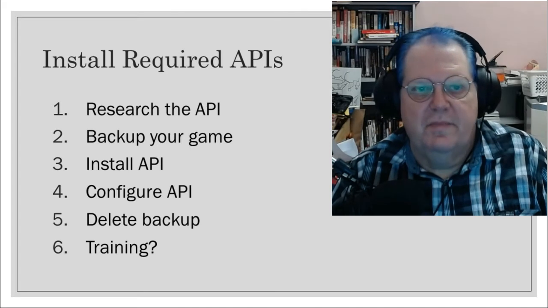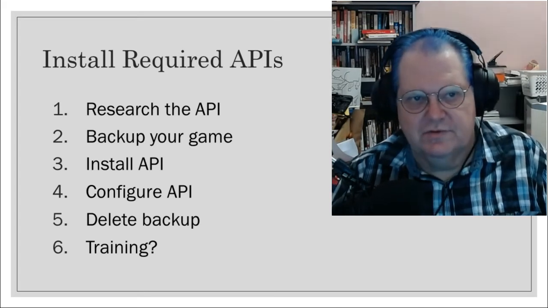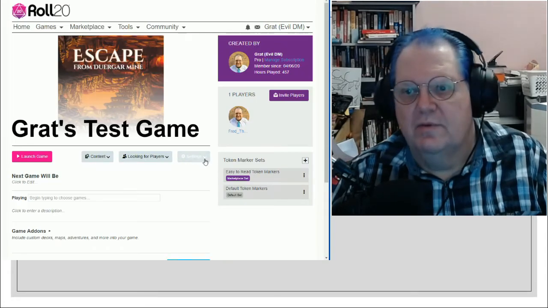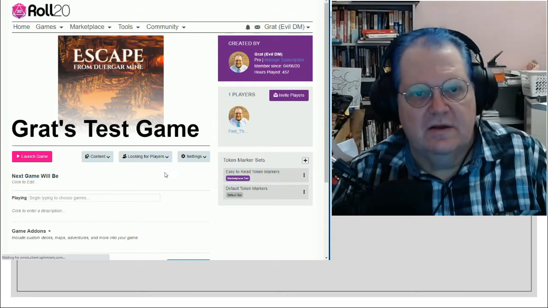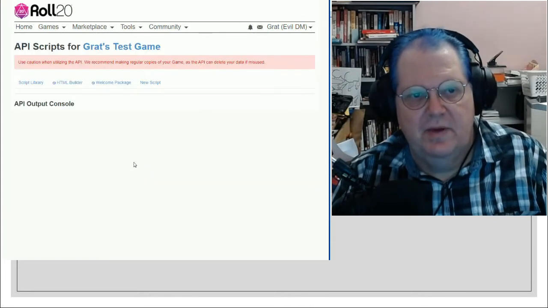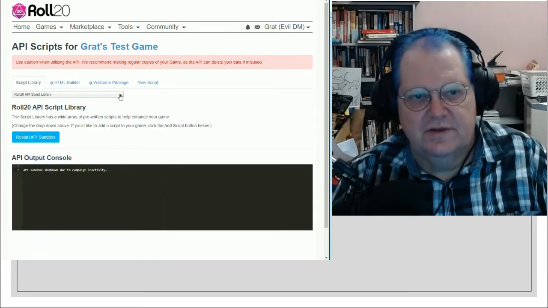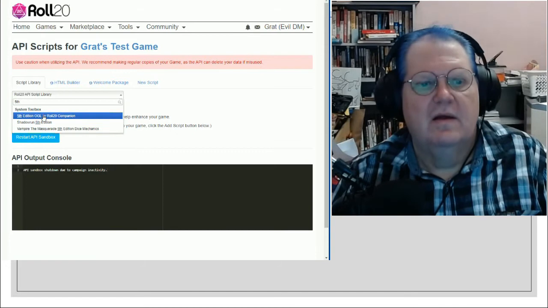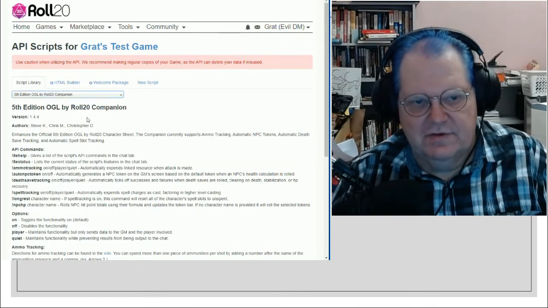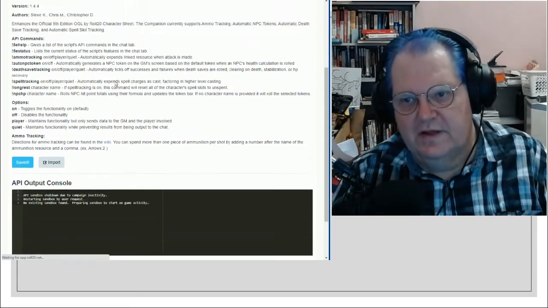Alright, now that we've got the backup out of the way, let's move on to the next option, which of course is to install the actual scripts. Now I'm going to install the 3 of them. So I'm going to click on settings, then select API scripts, and then for each of the 3 I'm going to bring down the list of scripts, select the one that I want, scroll down, click on add script, wait for a little while, look for errors, and then repeat for the next one.